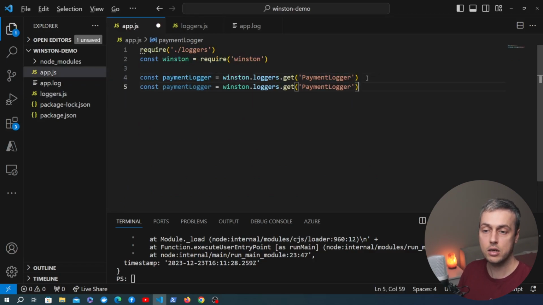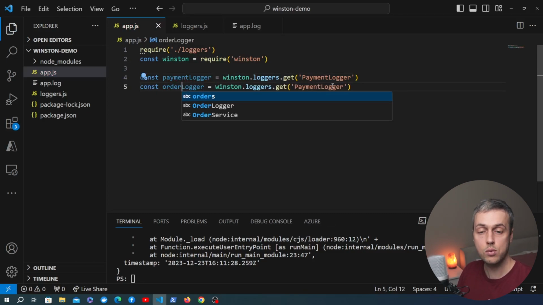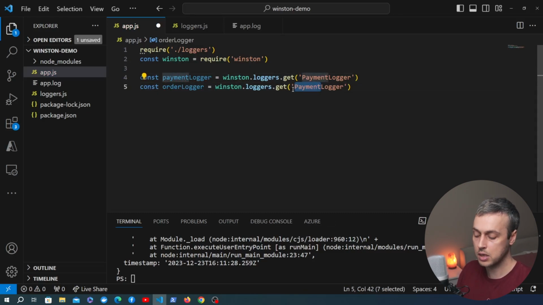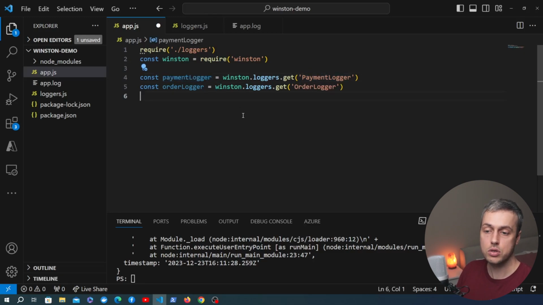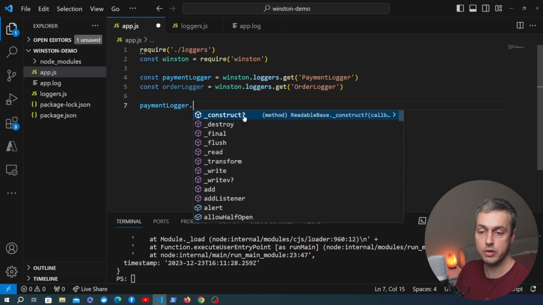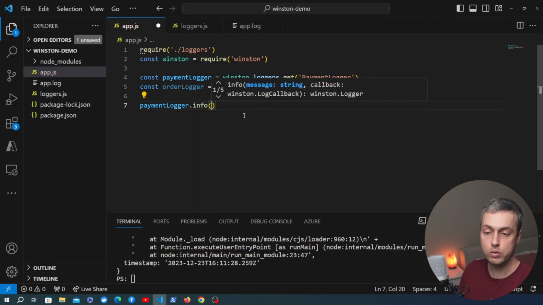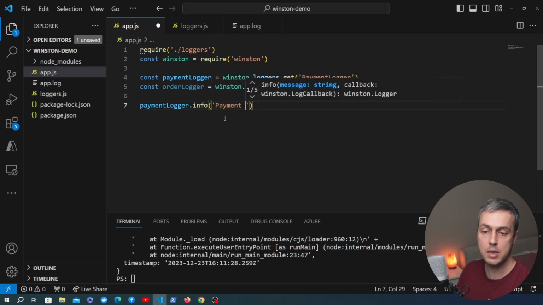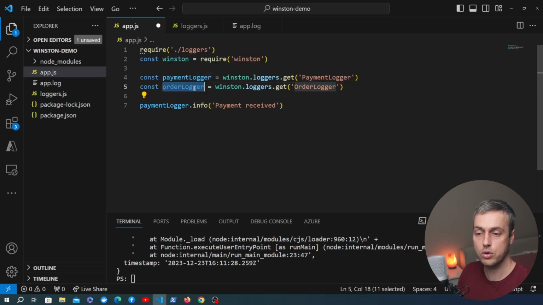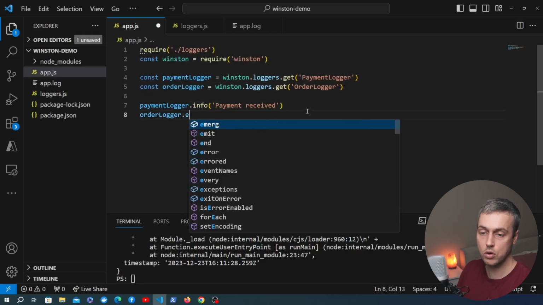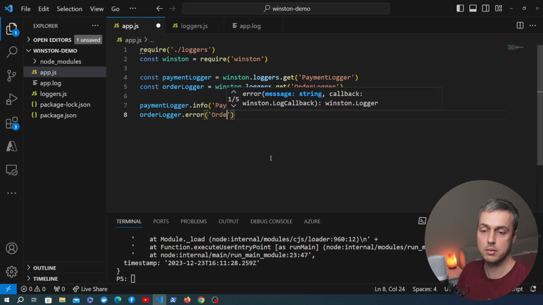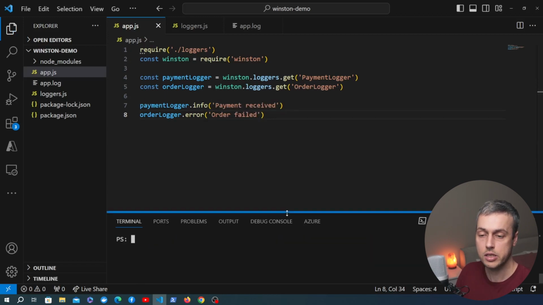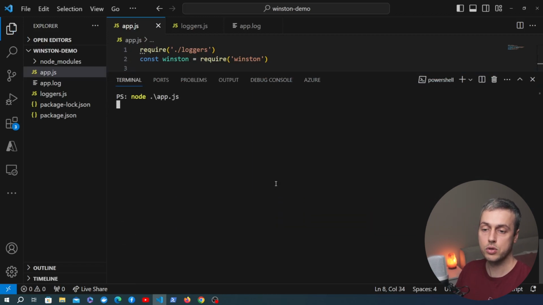I'm going to copy that line of code just below, and we're going to create one for the order logger as well. And we need to change the name that's being referenced here to order logger. And once we have these, we can use the log level methods on them. For example, payment logger.info. And let's give this a generic message, payment received. And we can also use the order logger as well, so order logger.error. And let's pass some message here, order failed. Let's now run this file and see what kind of output we get here.